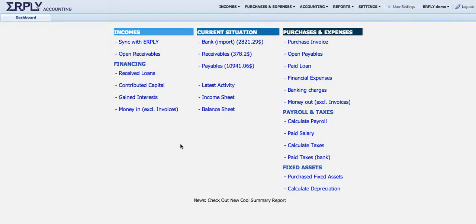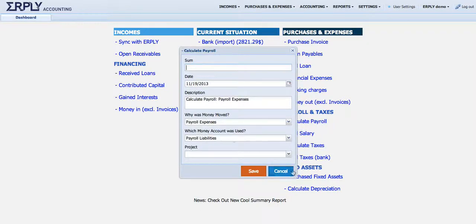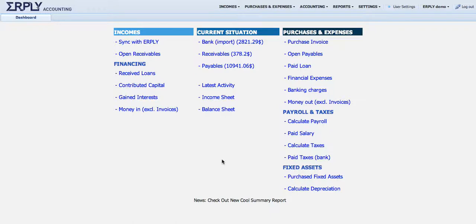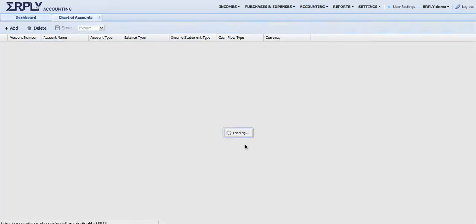Hi, in this video I'm going to show how to manage accounts in ERPLY Accounting. Whenever you go to any feature, you can see that there are some kind of accounts here. Where you can change them is when you go to accounting and take chart of accounts.